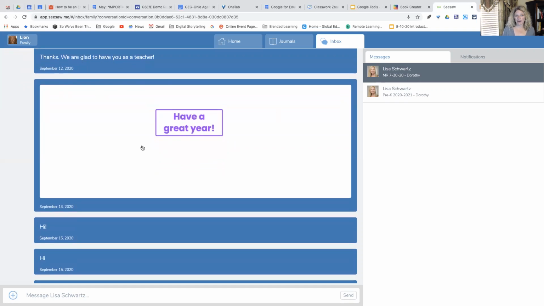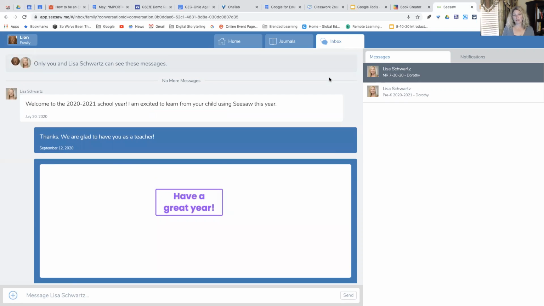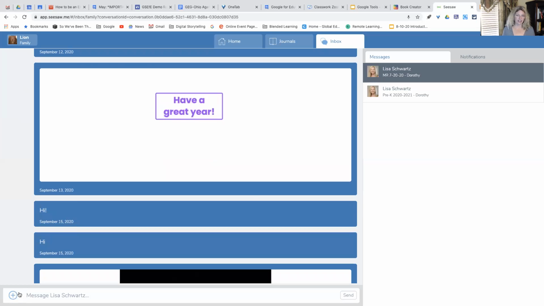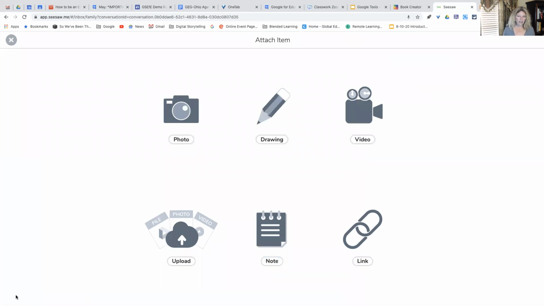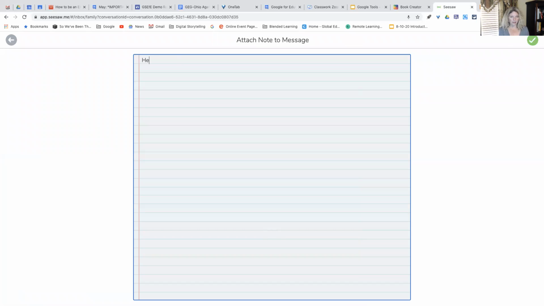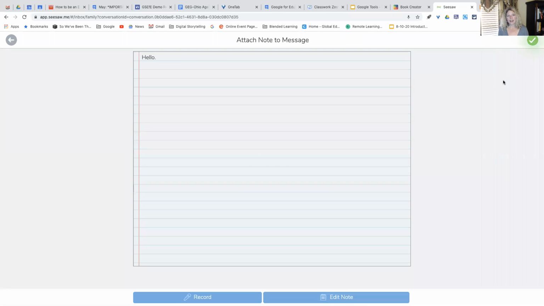You can even message them back with, you can experience Seesaw a little bit of how your child experiences it. So right down here at the bottom, I'm in the inbox and I'm only able to add a message here to the teachers that have already messaged me. So I come down here and hit the plus sign in the bottom left-hand corner. When I hit the plus sign, I can attach an item. So if I wanted to send them a note back, I could click on note and type up a message to send back to the child's teacher. When I'm done, I click on this green circle with the check mark and it attaches it.